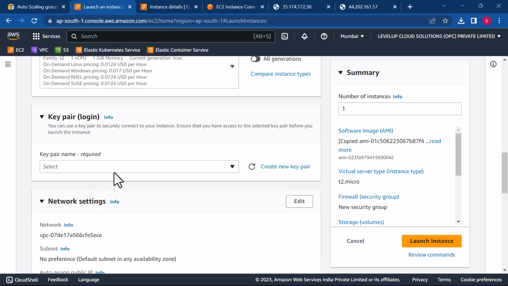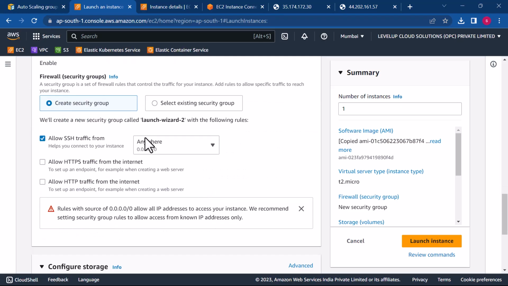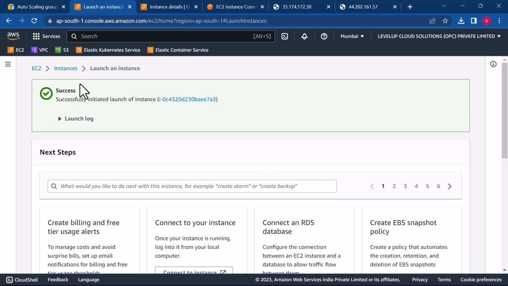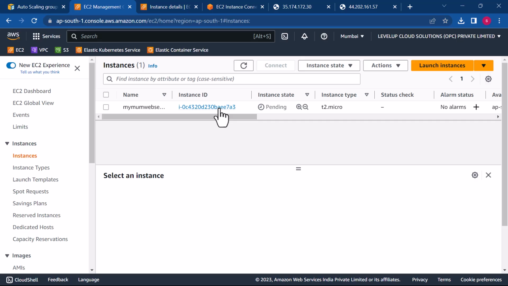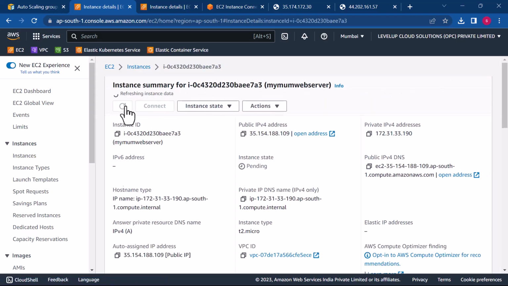Now, let's say I will log in without any key. I don't want any key. This is the default VPC. In the security group, I will add the HTTP and HTTPS ports and select launch instance. Now you see this instance is successfully launched. The instance state is pending. Let us give it a minute so that the instance will be available.